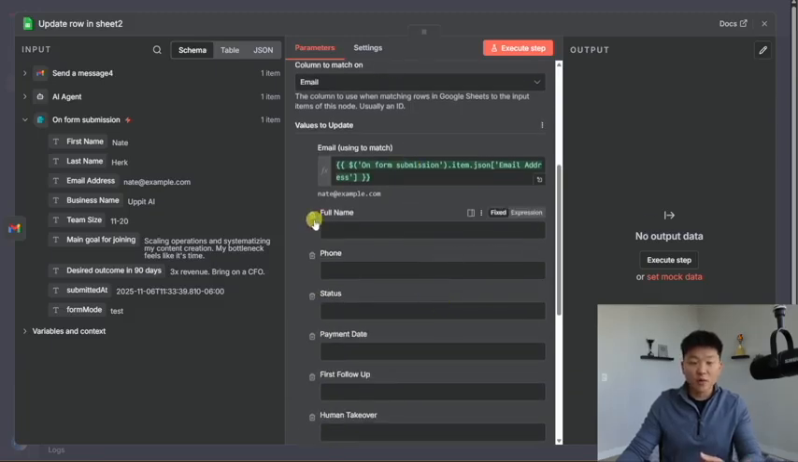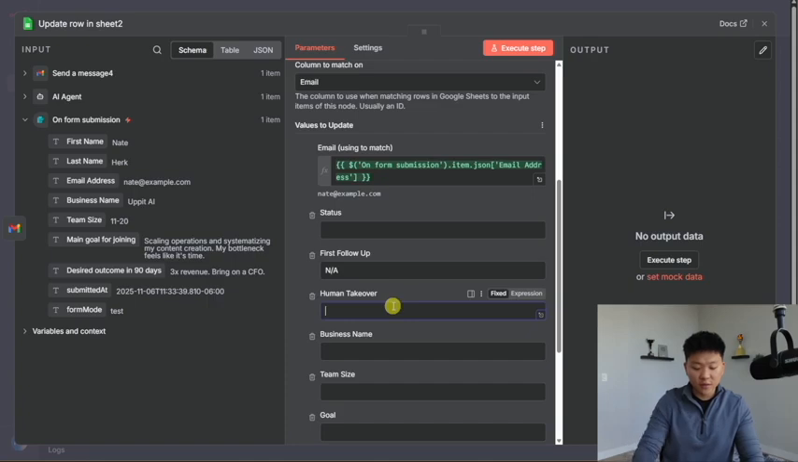And then as far as updating, we want to get rid of full name, phone. We do want to update the status. We don't need to update the payment date. Now, what you could do for first follow-up is you could also make both of these NA, because if they already created their account, then both of these won't even matter anymore.